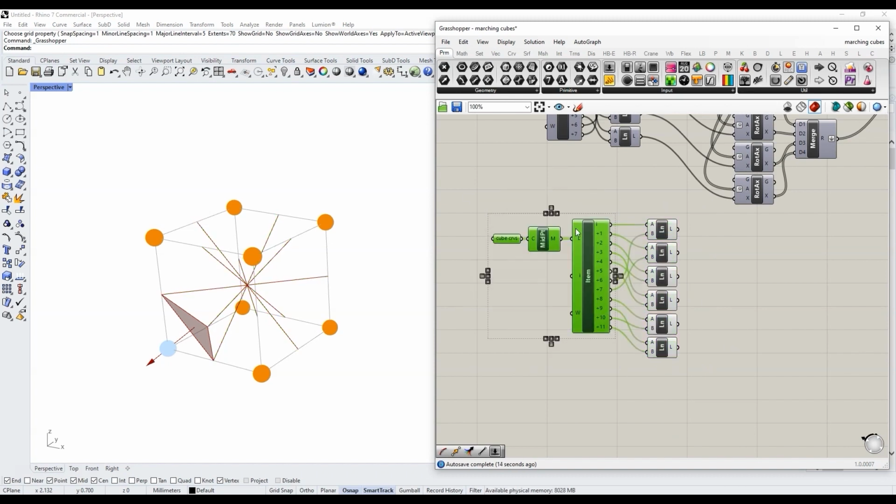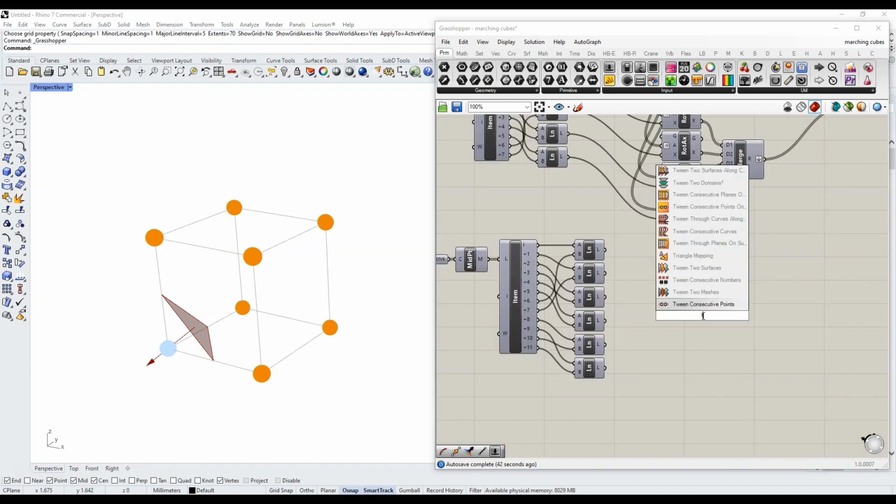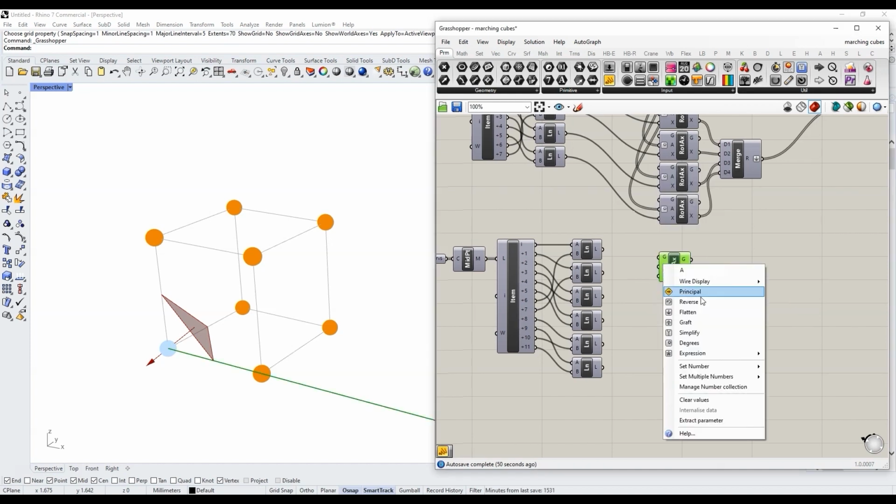So we can hide all of these now. Also, we can hide these. Then we need 6 more rotate axis components. So let's get rotate axis. Change this to degrees.